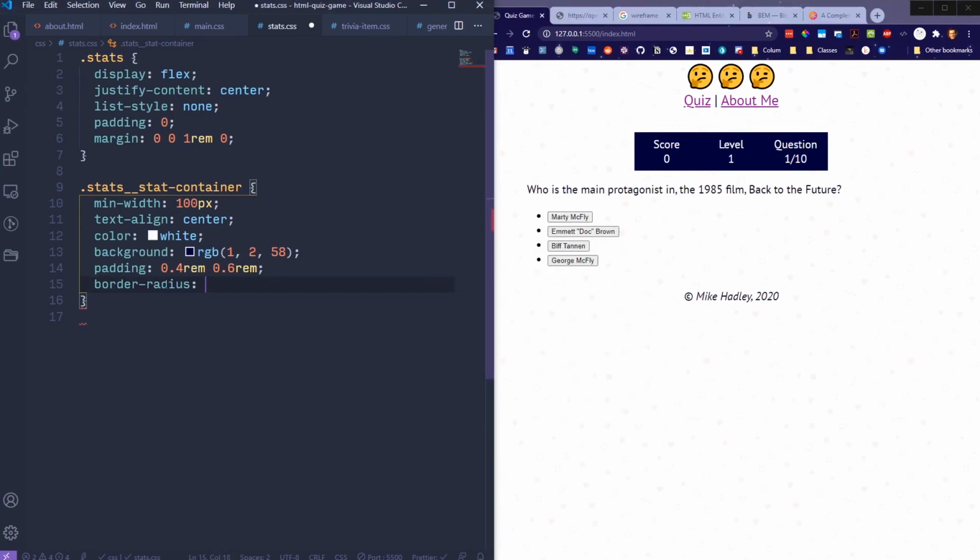So border radius 0.5 rem. And then I also want to add some space in between these so they're not like right up against one another. So 0 margin for each of these containers on the top and 0.25 rem on the left and right. And maybe I'm going to tweak this color slightly and brighten it a little bit. Okay, that's not bad.